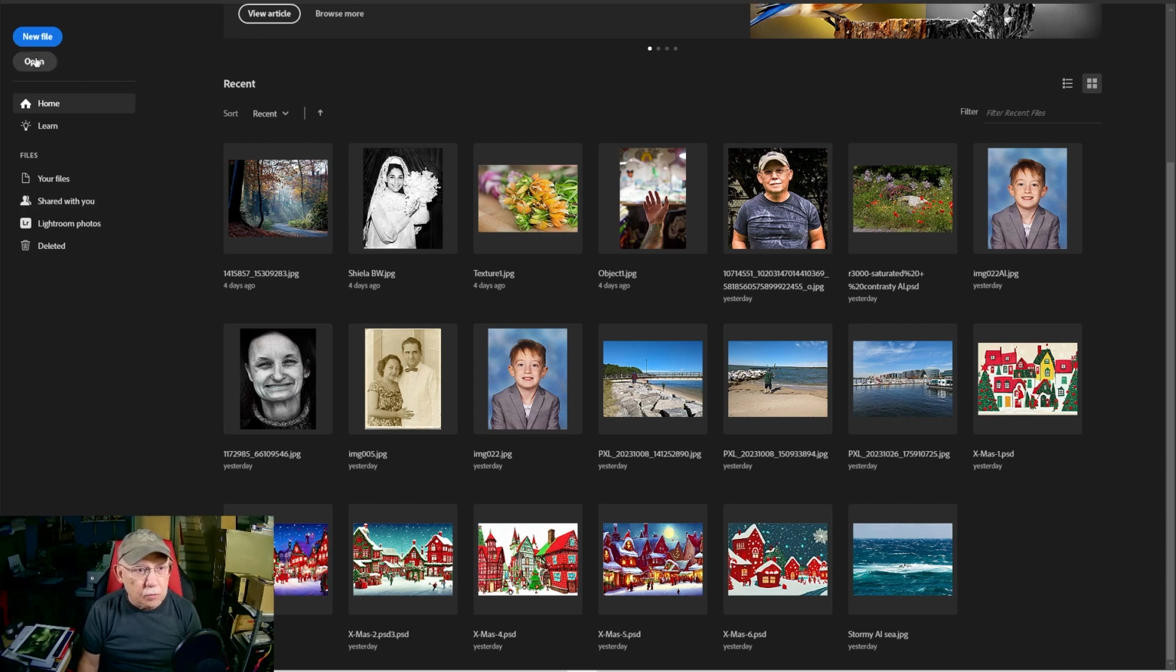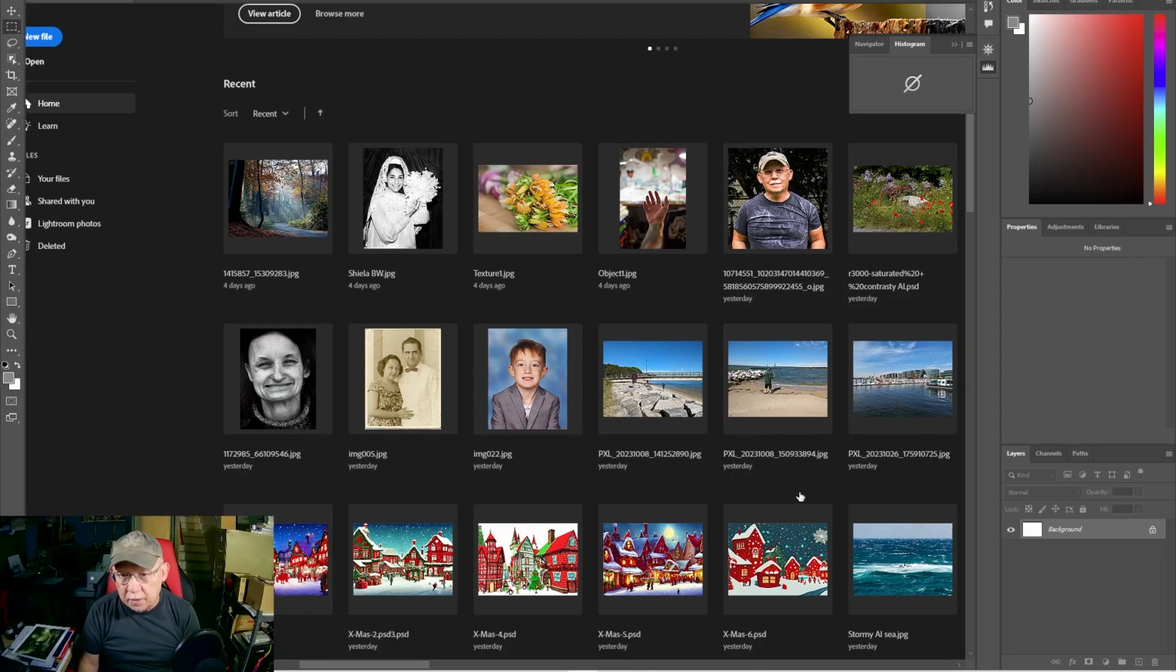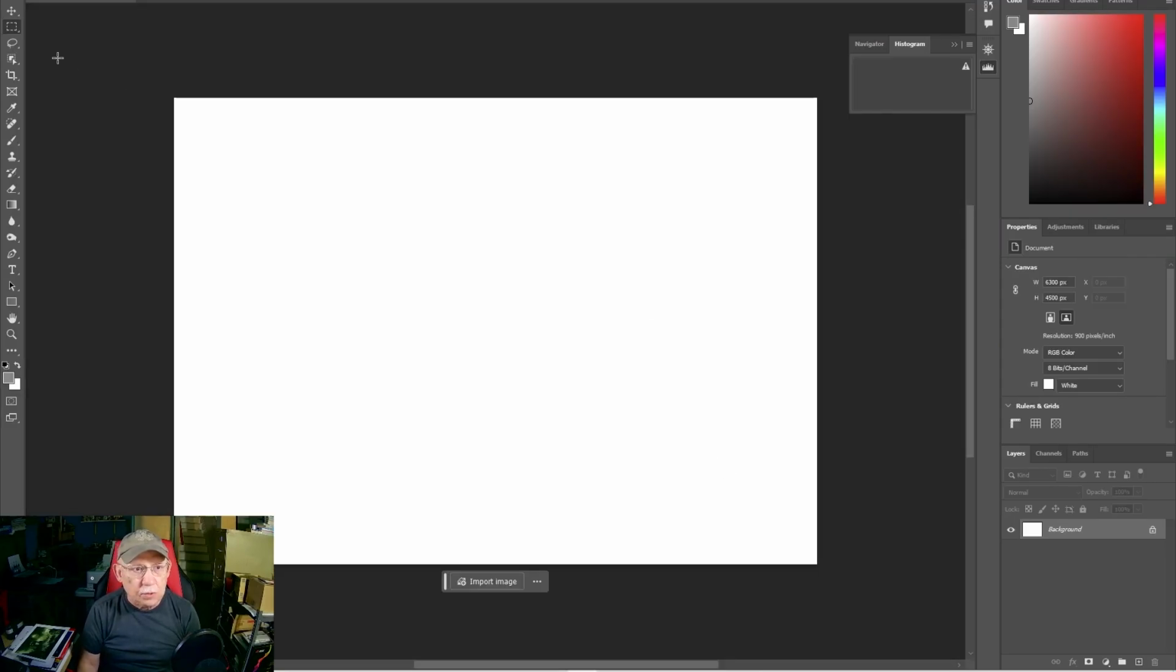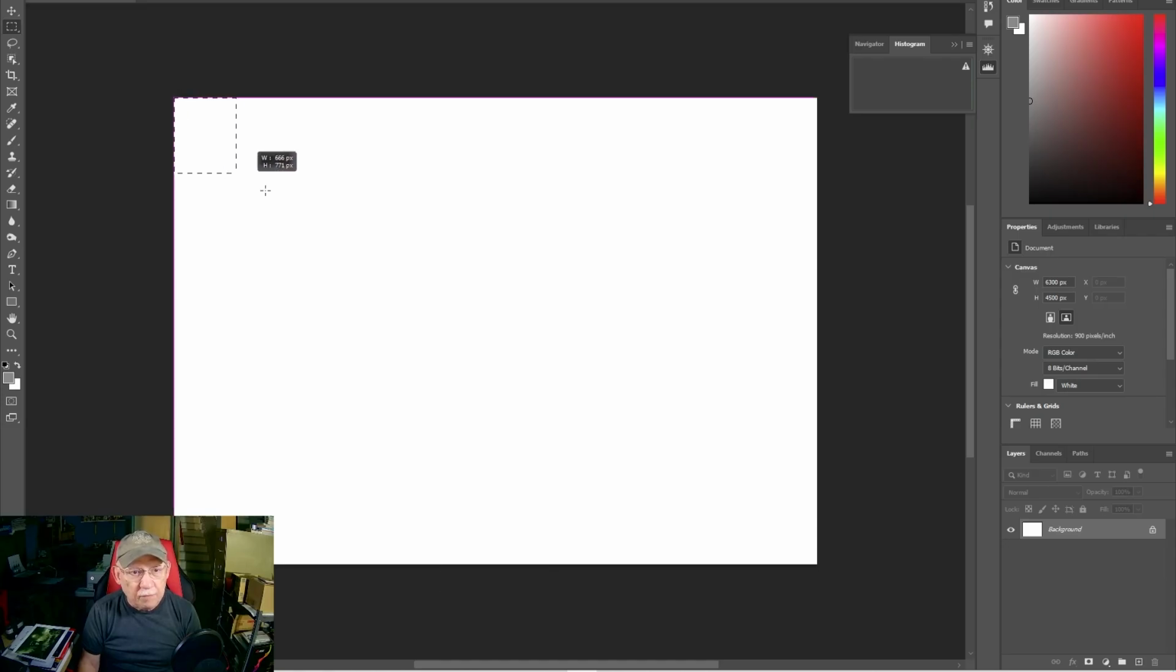The first thing we're going to do is create a new file. In this case, I just basically made a 5x7 or 7x5 document, horizontal. I made it 900 pixels per inch. I want something with high resolution. I take my selection tool and I just begin from the upper left corner all the way to the lower right corner. I have now selected that area, and I click on Generative Fill. And let's see, let's type Easter Parade.